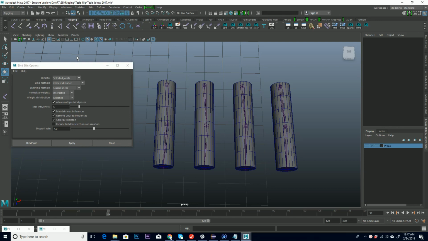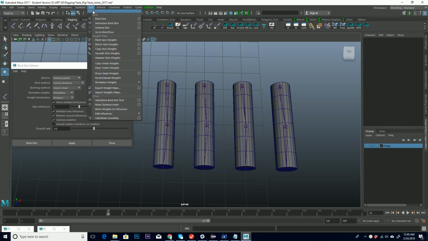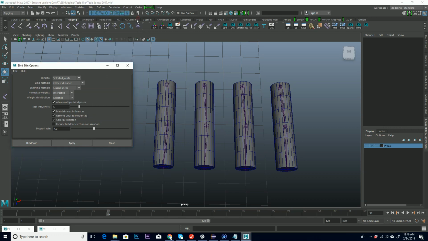So this is the bind skin options that comes up right here. To get to that, you would go to your rigging tab right here and up to skin, and the very first option is bind skin. And if you select the little box next to it, it will pull up this right here. So there's several options in here. I've set a few things in the scene so I can demonstrate a couple things of what they do.